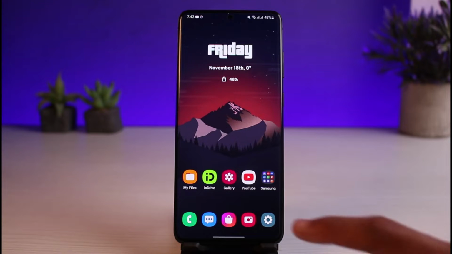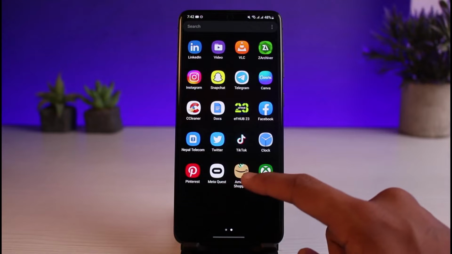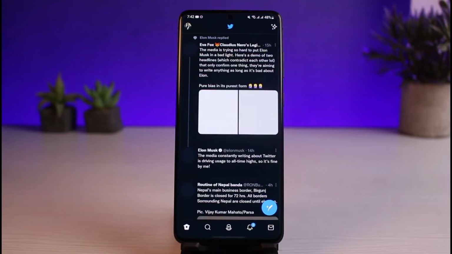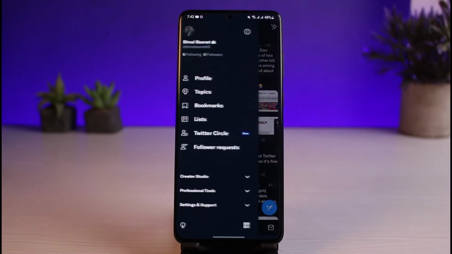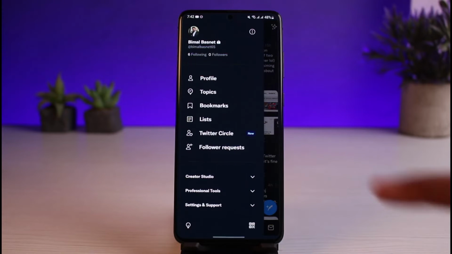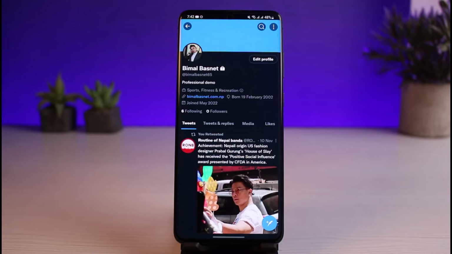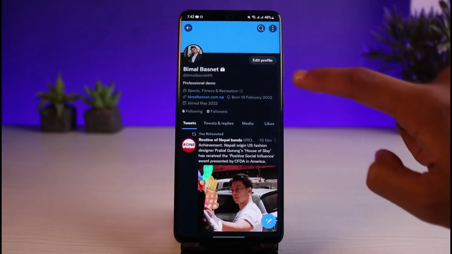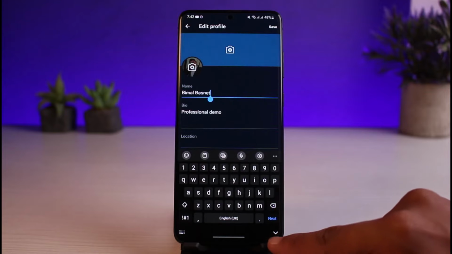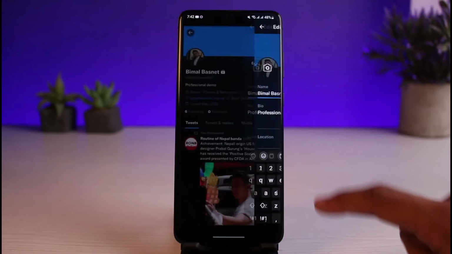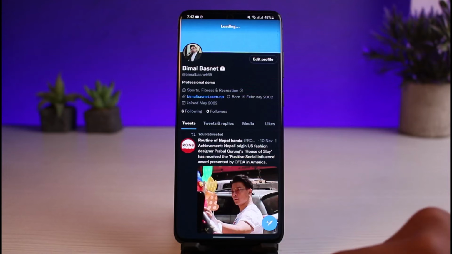To change our display name, go ahead and launch the Twitter application. Once you launch the Twitter app, you can see I'm logged into my account. Tap on the profile icon from the top left hand side of the screen and then go to the option called profile. Once you go to profile, tap on edit profile, and to change our display name, you can see the option called name. Just go ahead and enter the new name you would like to use. Tap on the save button on the top right corner and your changes will be successfully saved.